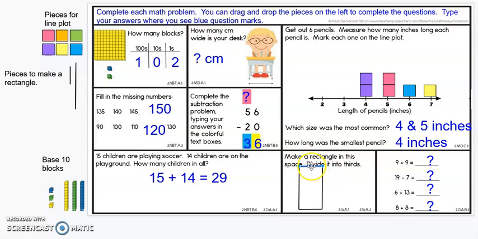But I'm not done because I also need to divide it into thirds. So I need some more pieces to divide it with. So I'm going to paste another one here and make it 1/3 there. And I'm going to create one more piece to cut across here. And now I have 1, 2, 3 parts. It is divided into thirds.